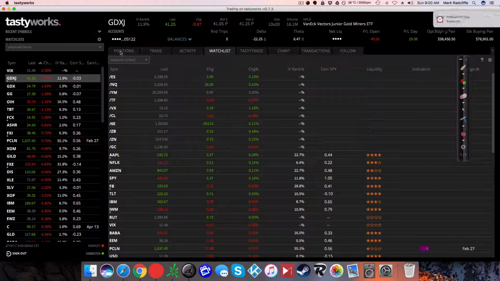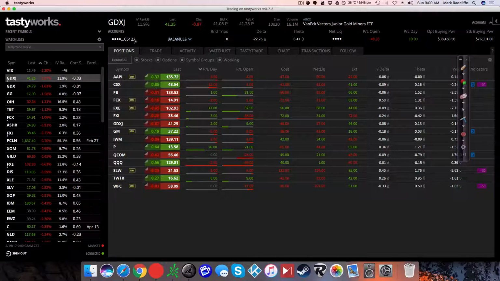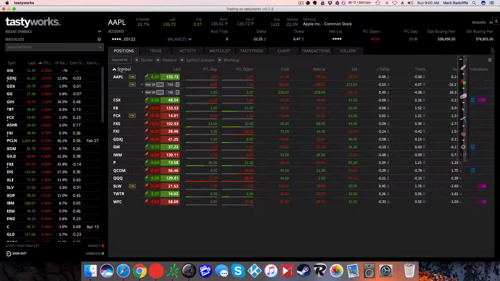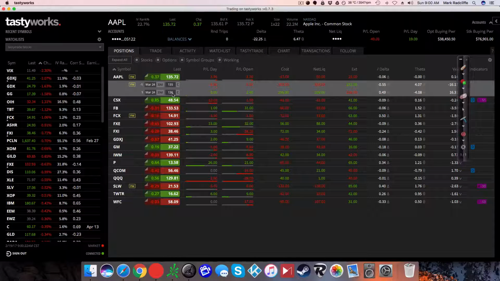In Tastyworks, that's the Positions tab. Positions right here. And it's same kind of thing. It shows me all of the underlyings I have trades in, my gains and losses on those particular trades. If I click one of them, it's going to kind of expand out. I did a sort there by mistake. So here I've got what's called a call spread in Apple, which means I want Apple to go down a little bit. Same deal though. If I select a particular position, I can close it.